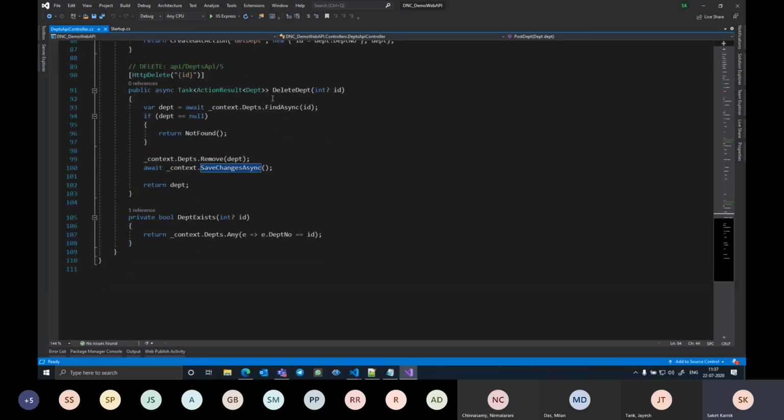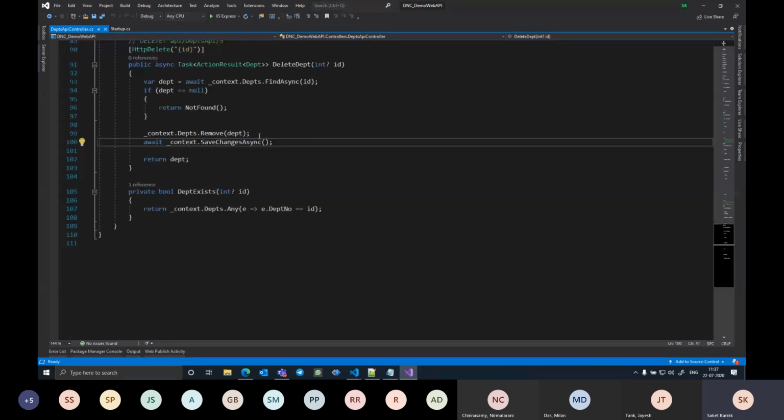And then we have the delete operation that takes an ID, that is department number, finds it, and checks if it is null. If so, it straight away makes the user aware that the record is not present to delete. And if it is present, we first remove it from the collection, and then save changes synchronizes the delete operation with the database, and we return the deleted object back to the client.